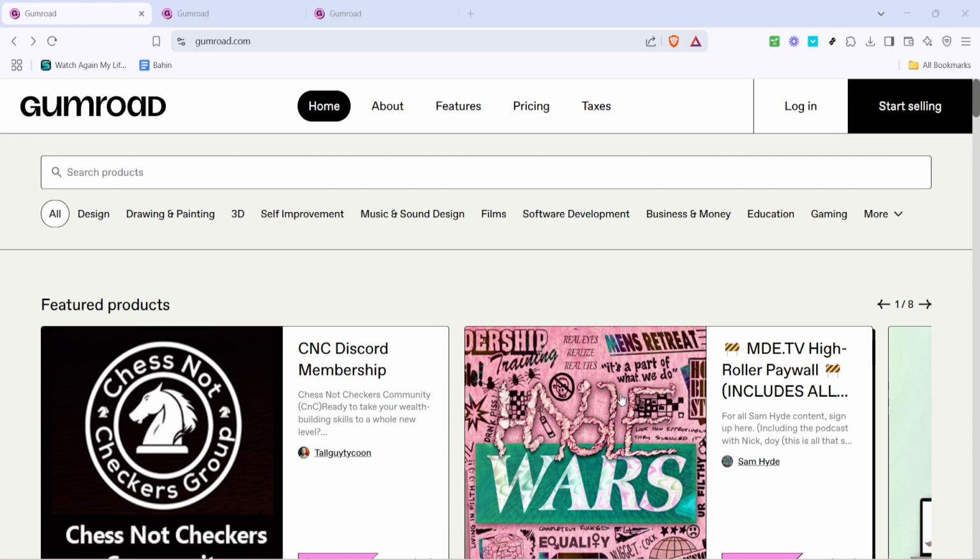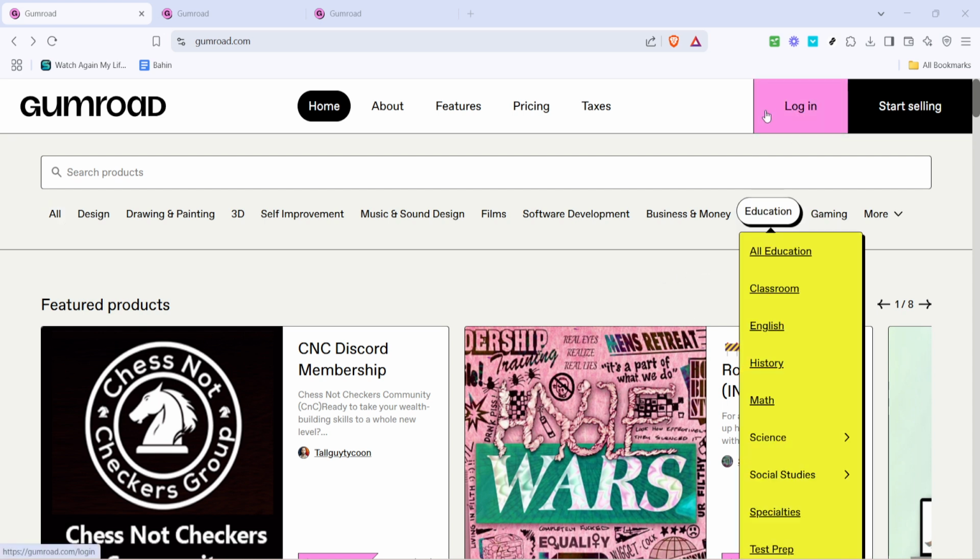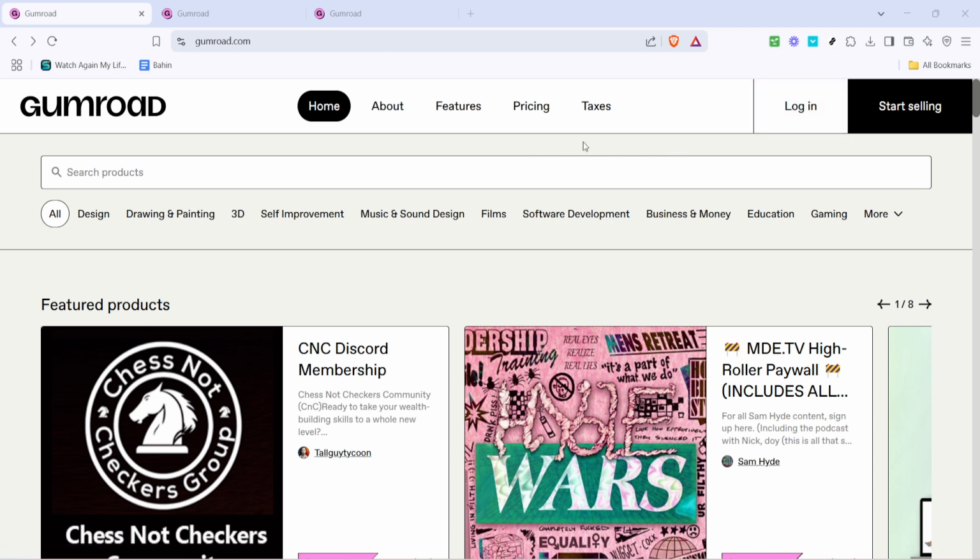First, we'll start by heading over to the Gumroad website. Open up your preferred web browser and type in gumroad.com. Once you're on the homepage, the next thing you'll want to do is find and click on the login button, which is usually located in the upper right corner.